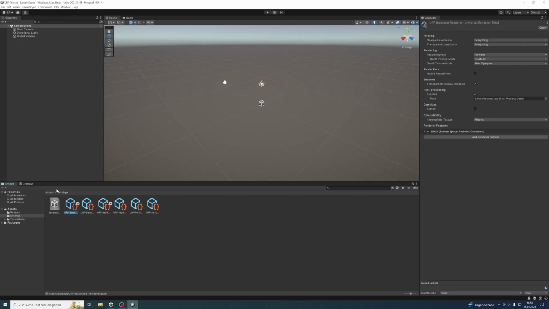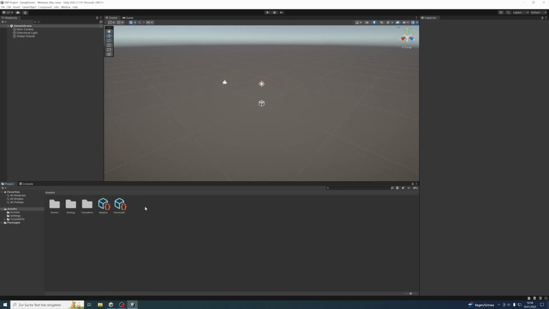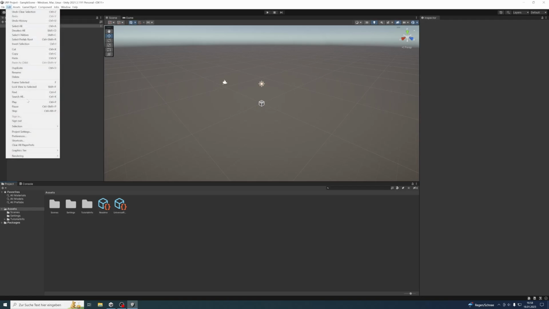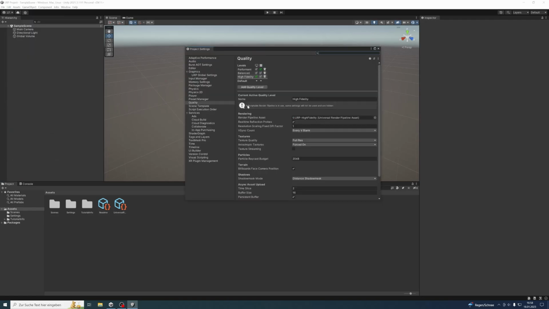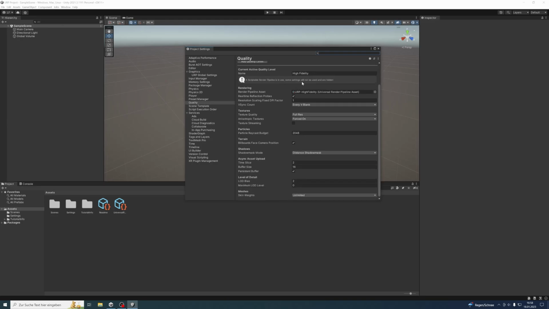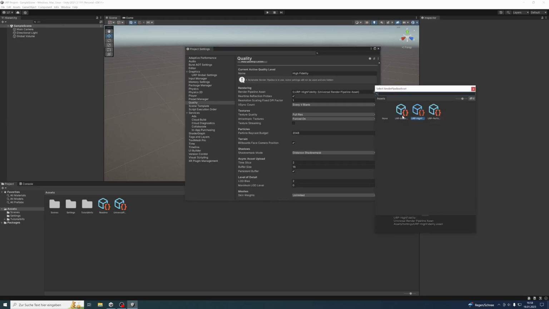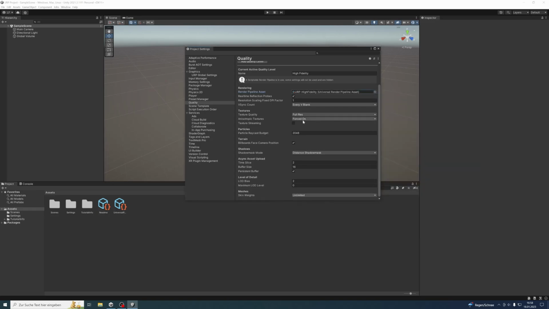You will find three predefined templates in this folder, one which is balanced, one for performance, and one for high fidelity. To choose which configuration the game should use, go to Edit, Project Settings, and under the Quality tab, you can see the render pipeline asset. Make sure that it is not none and that there is always an asset selected, and here you can select which configuration it should use.